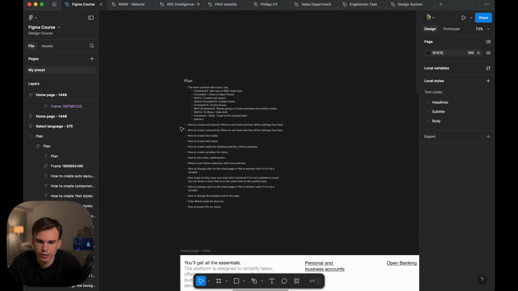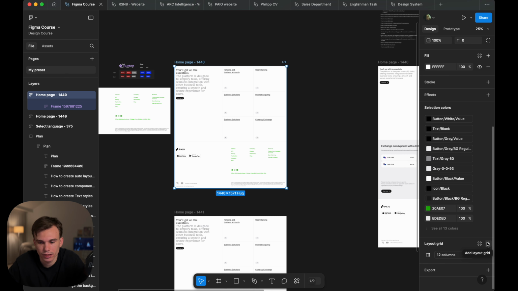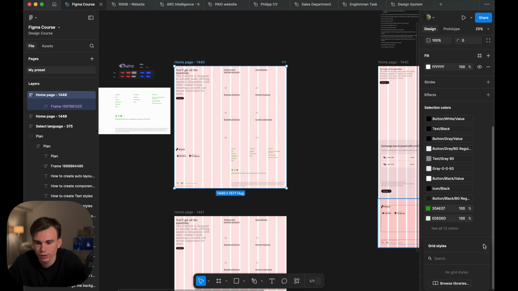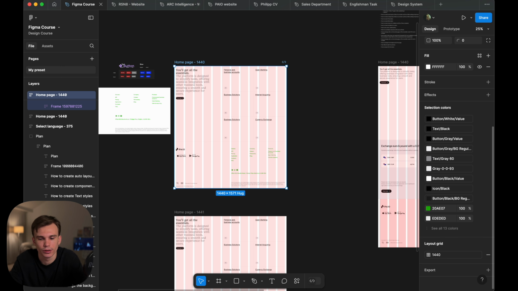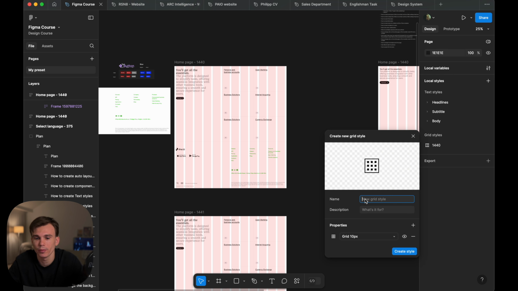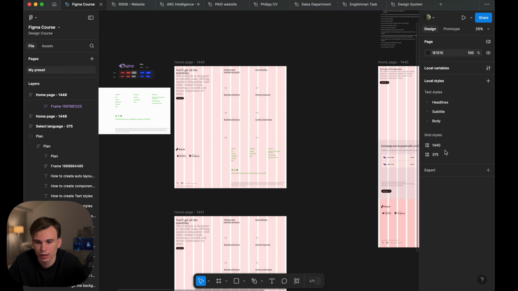Next one is going to be grid styles. For example, in our case we have a grid right here. To create it also as a style, I will click here, create style, and I like naming it just 1440, just the size of the screen. So if I want to add one more grid, for example for mobile, it will be 375, and I will just have 4 columns like that, and for example the margin and the gutter will be 16. So I create, and here you go, you have 2 different styles for the grid.